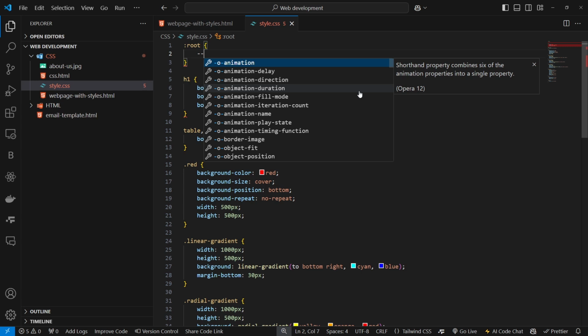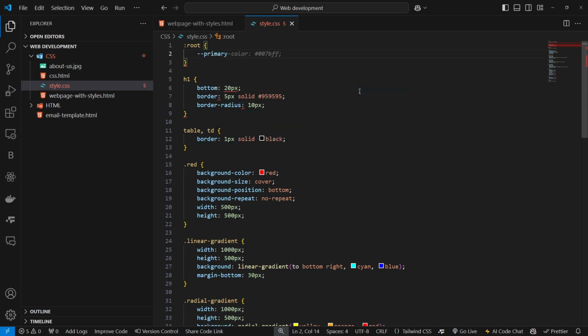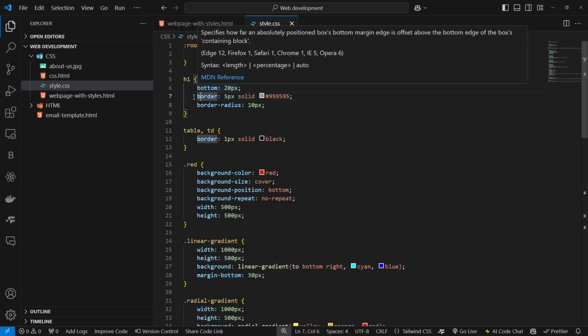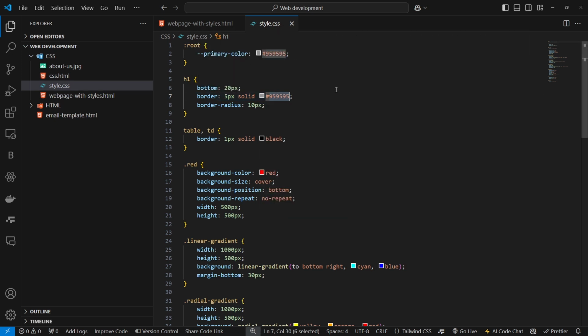Let me name this first variable primary color. Okay, and let's put this here as our primary color. Now that this variable is declared, this can be accessed by any element in this whole CSS page. Now I can change this to this variable declaration here, and to do that you type in var, then brackets, then just put in your variable name primary color.